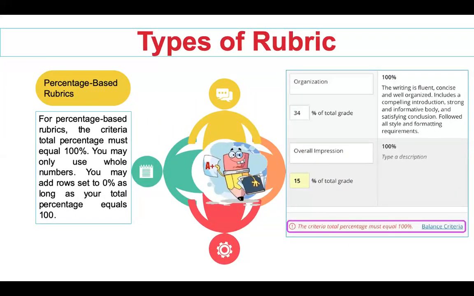That is a percentage based rubric. For percentage based rubrics, the criteria total percentage must equal 100%. You may only use whole numbers. You may add rows set to 0 as long as your total percentage equals 100.